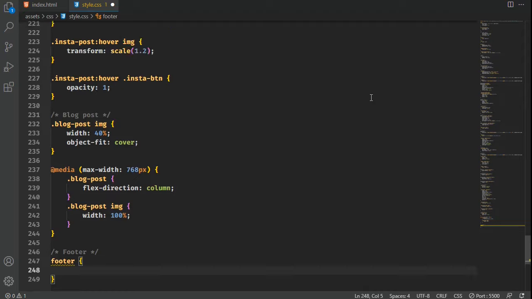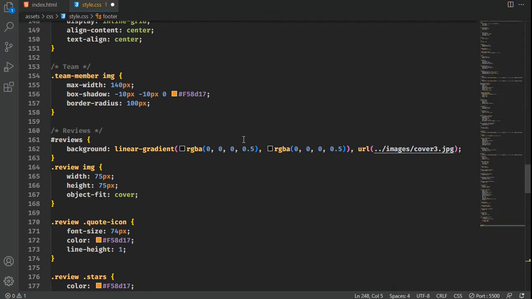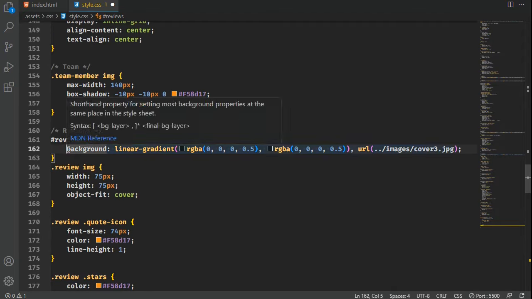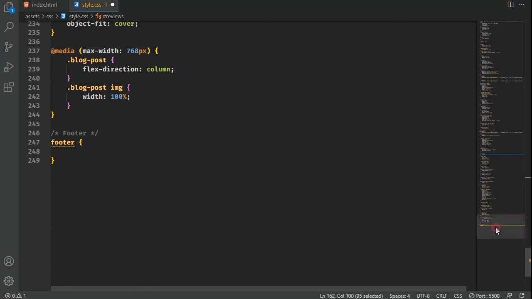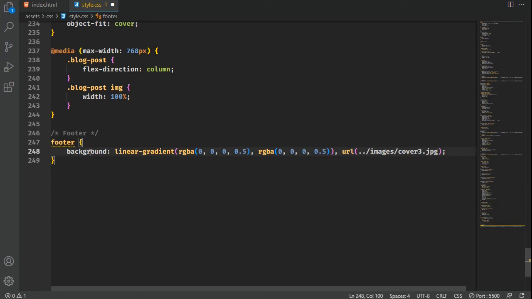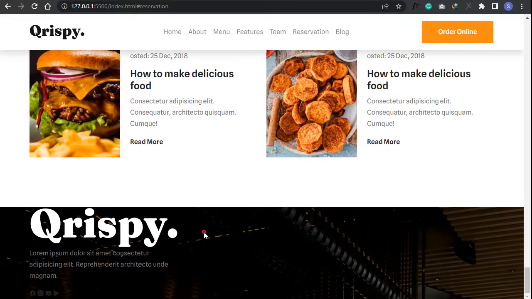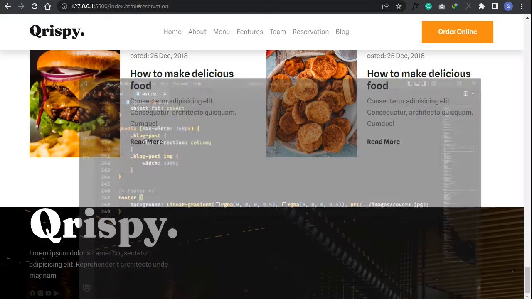And I'm gonna change the background image. So I'm gonna put background image. So I'm gonna copy this and I'm gonna paste it right here. Okay, so let's see.